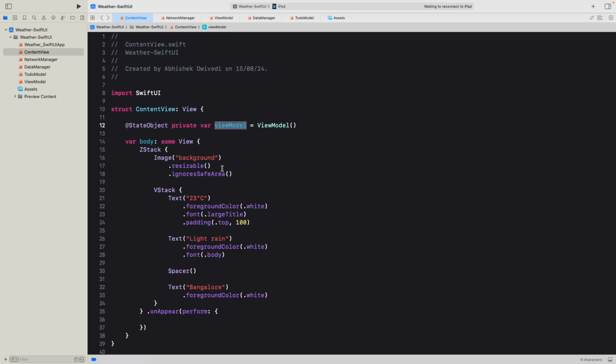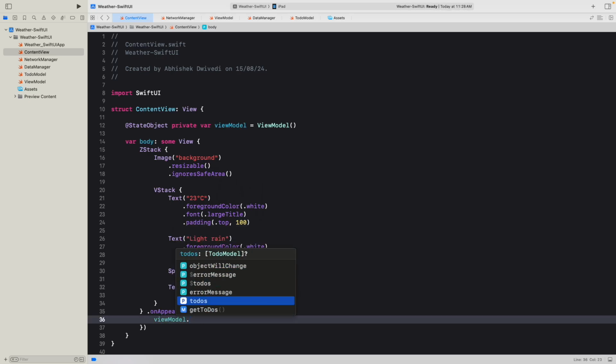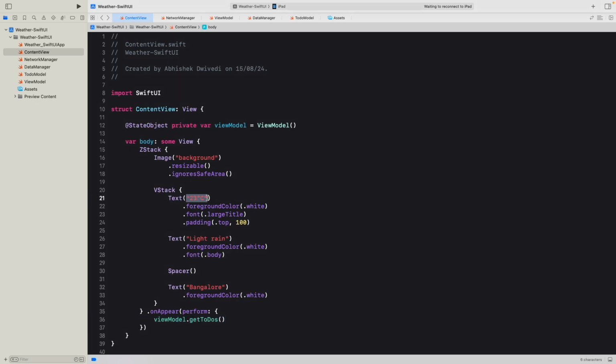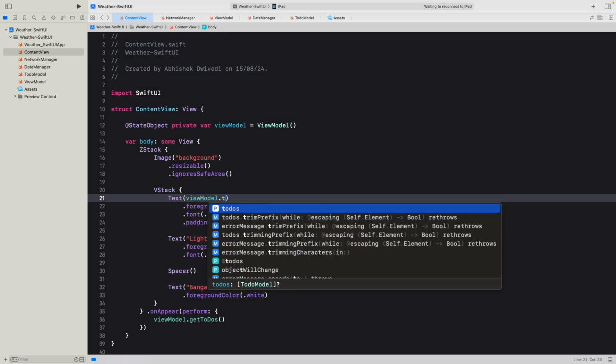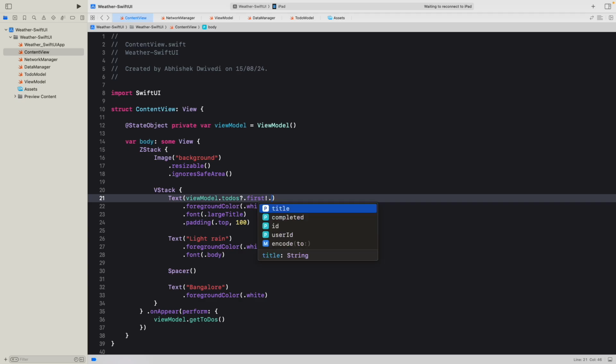Now here I'll say viewModel.getToDos, and that's all. Just getToDo. This is very similar to my viewDidLoad. Then I'll change just one thing, but later you change the whole UI and try to bring it in sync. So viewModel.toDos is an array, so I can just use first.title. This is just for testing.